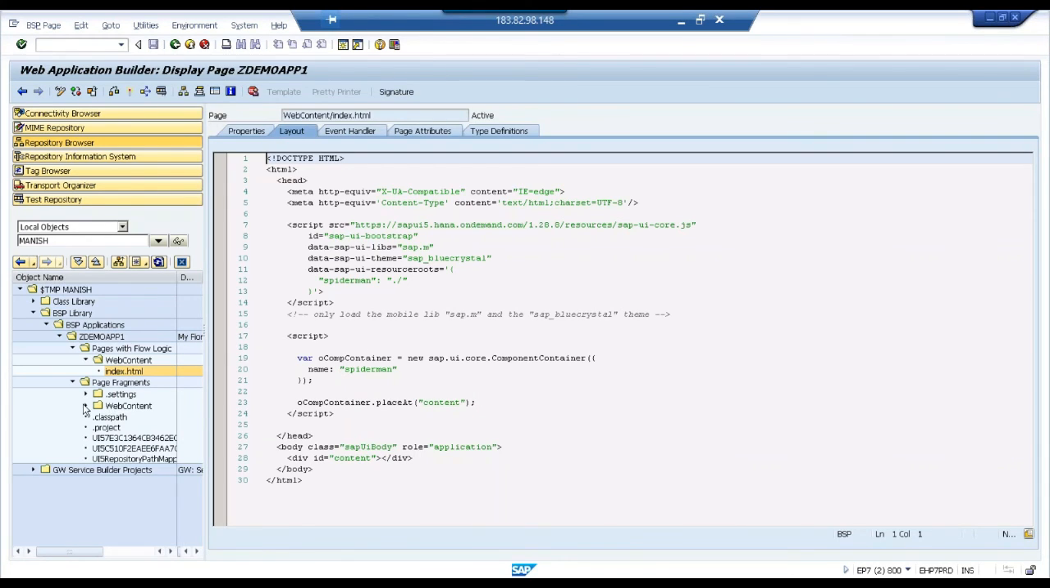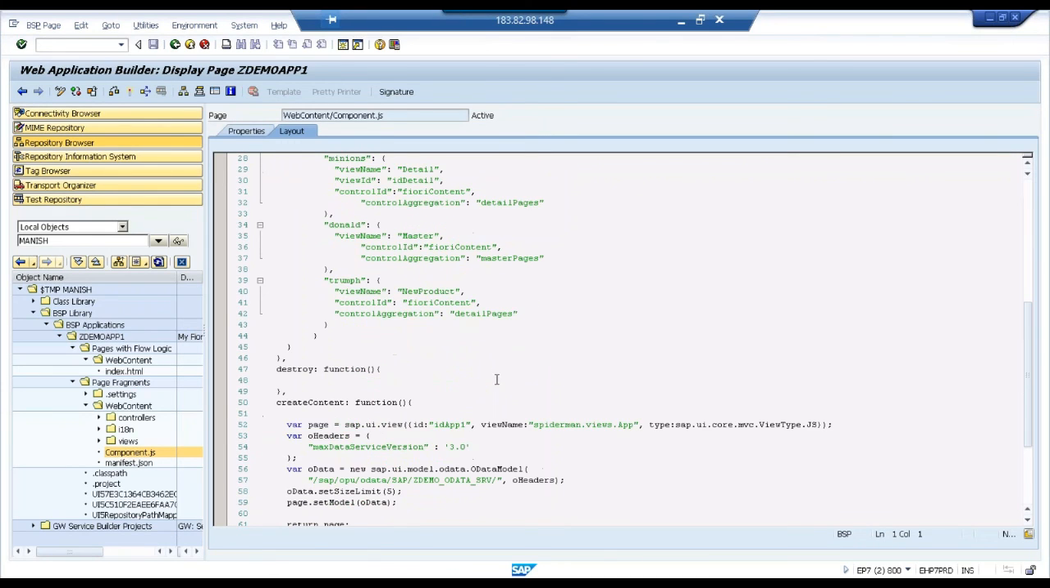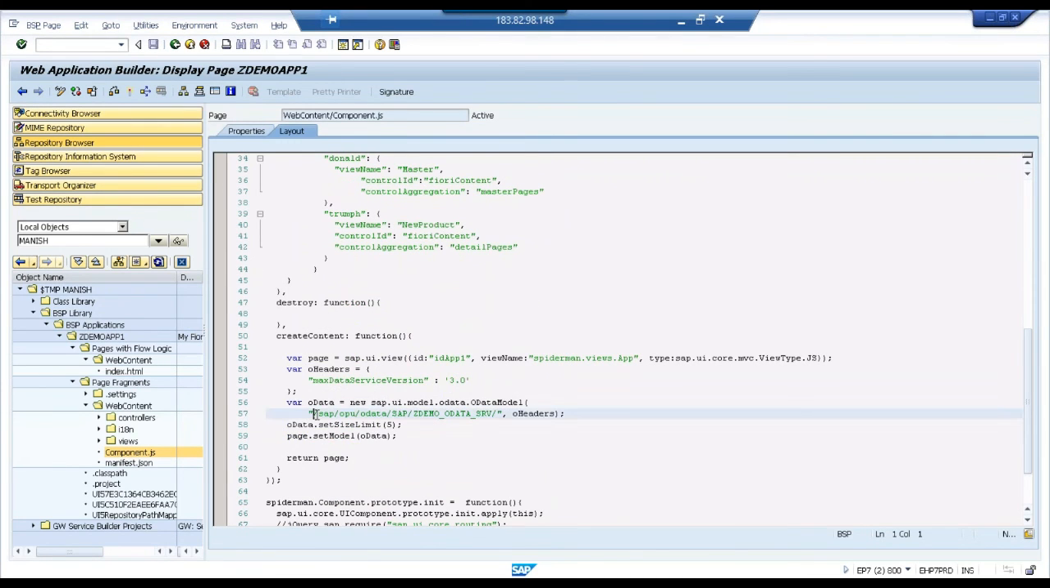Let's look at our component.js, where we have a relative path. Remember, this should not be hard-coded, guys. This is very critical. It has to be the relative path. Never hard-code your URLs. If you do that, it will always connect to that system, whether the app is deployed in quality or production, it doesn't matter. It has to be a relative path.